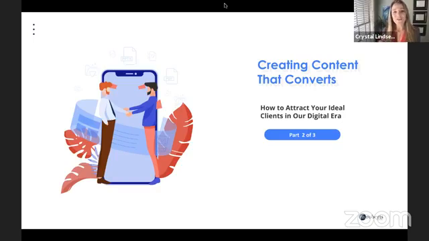So if you're out there and you're an entrepreneur or a real estate agent, or even a marketer for a company who's trying to figure out how to really fine-tune your strategy to get results and continue to drive revenue during COVID, you're in the right place. Today, we're talking about creating content that converts, how to attract your ideal client in our digital era. That's right, I'm going to teach you how to get your ideal clients to raise their hand, self-identify, and come to you.